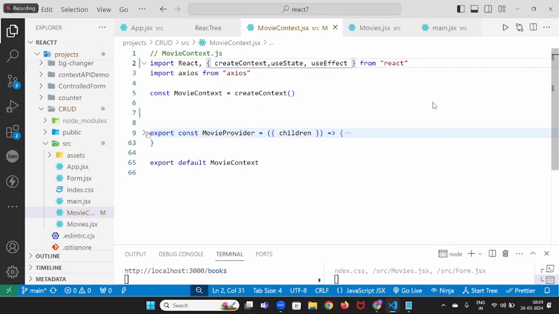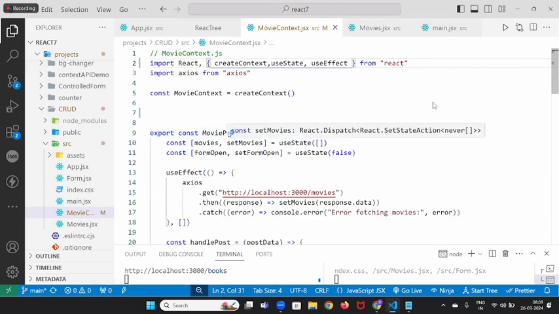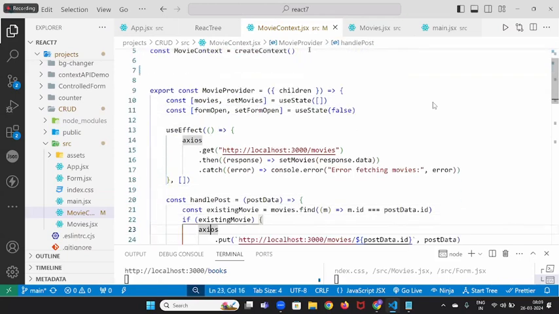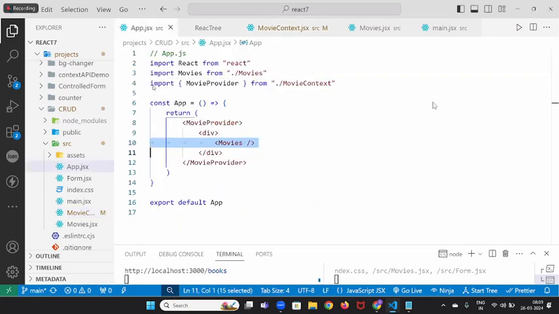Now, next one here, export movie. Here provider, and provider will have something called children. Can anyone tell me what is this children for provider? Movies, very good. Earlier you have seen in the tree, this movies is nothing but the child, right? Children means whatever is inside it. Okay, you can write it directly if you want.